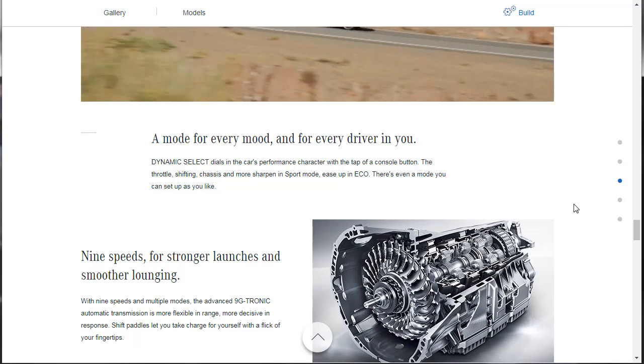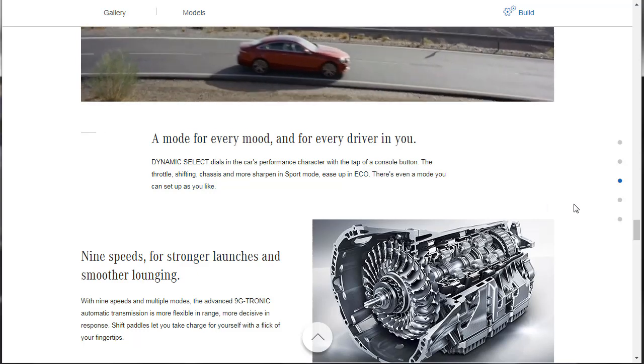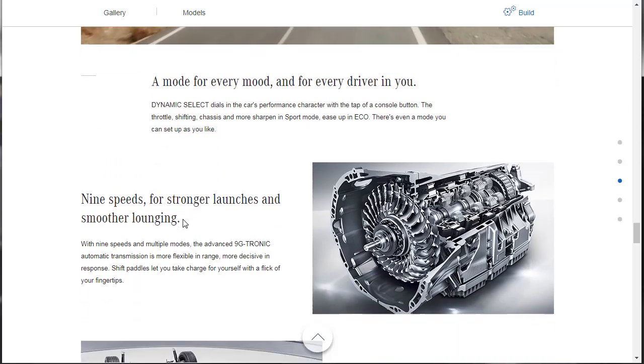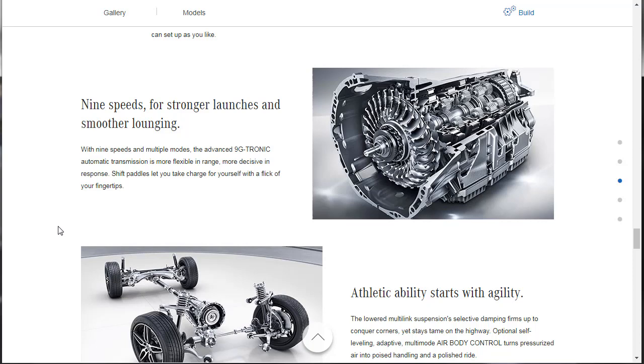Sport mode and eco mode, all right? There's an eco mode, too. And there's even a mode that you can set up, right? Of course, there's a custom mode as well. Everybody has that. It's got a 9-speed transmission.